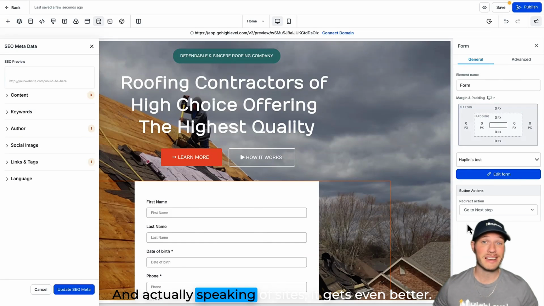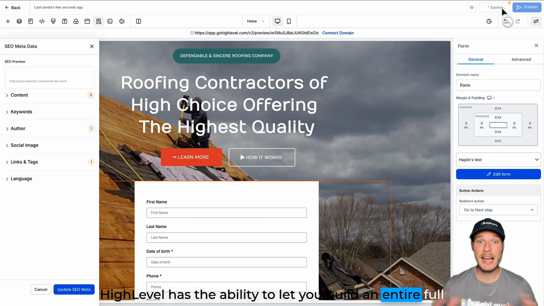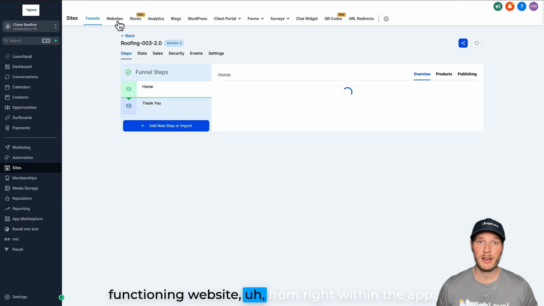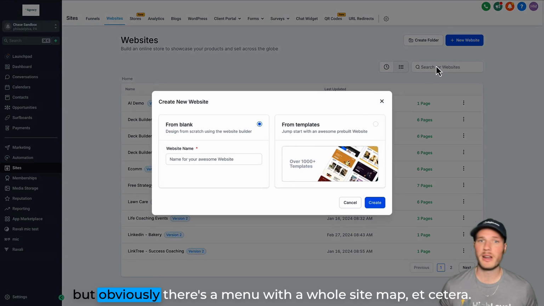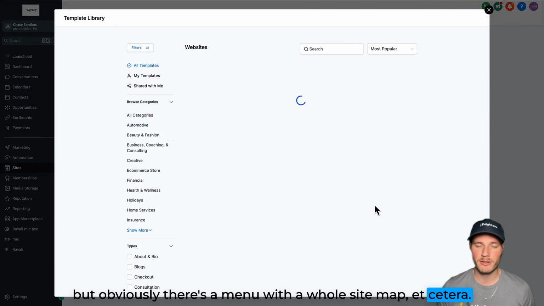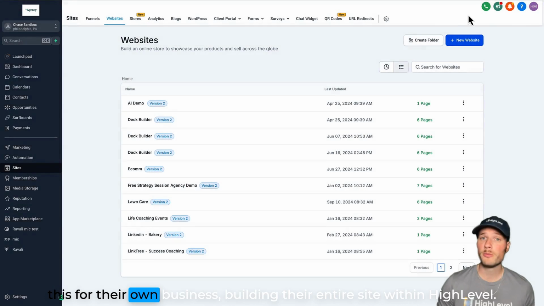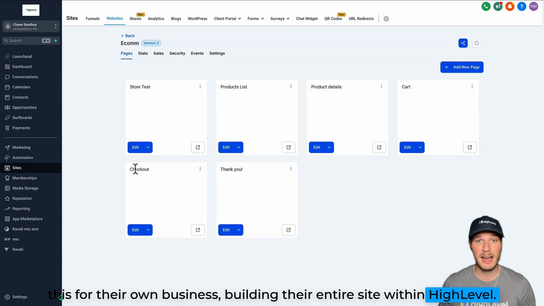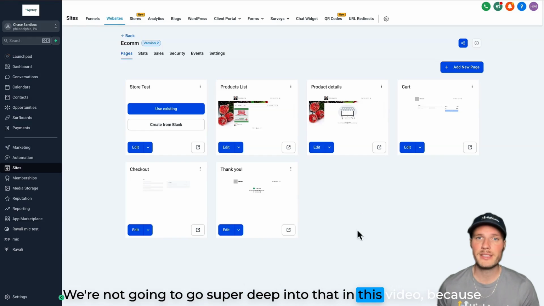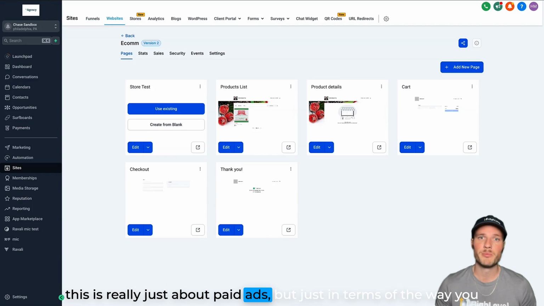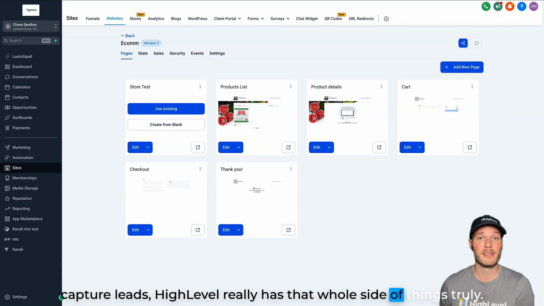And actually, speaking of sites, it gets even better. High Level has the ability to let you build an entire full functioning website from right within the app. That's just over in the website section. It works similar to funnels, but obviously there's a menu with a whole sitemap, etc. And we have plenty of high levelers who are either reselling or just using this for their own business, building their entire site within High Level, which there are a lot of advantages to. We're not going to go super deep into that in this video because this is really just about paid ads, but just in terms of the way you capture leads, High Level really has that whole side of things truly and completely built out.